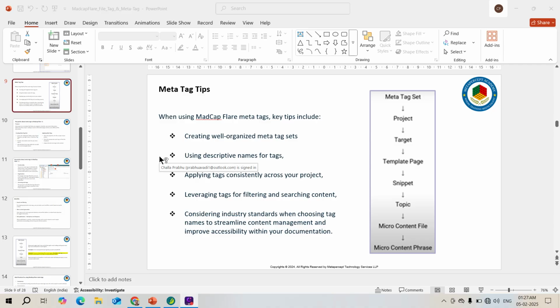First thing you have to know: on the right hand side, I've got an illustration which shows the inheritance, how your meta tag set inherits across all the components created in the project. It moves from project to target to template page, snippet, topic, micro content, and micro content phrase. For those who are new, it is called template page, but people who have been working in MadCap for quite a long time called it a master page.